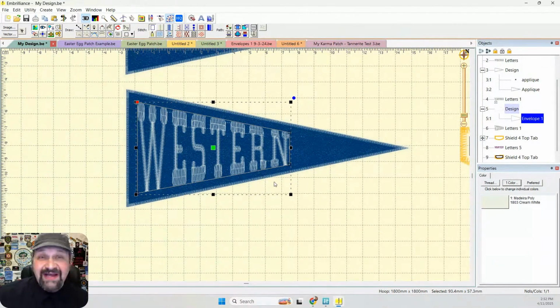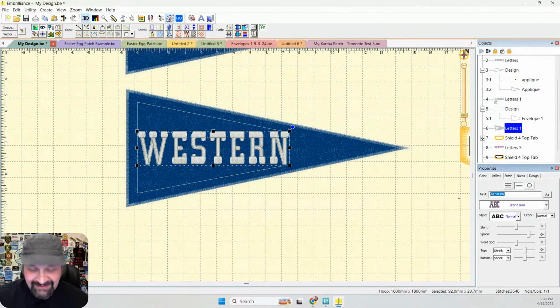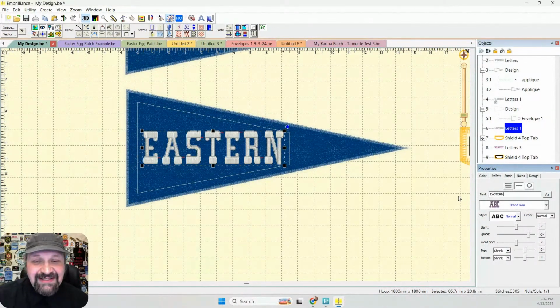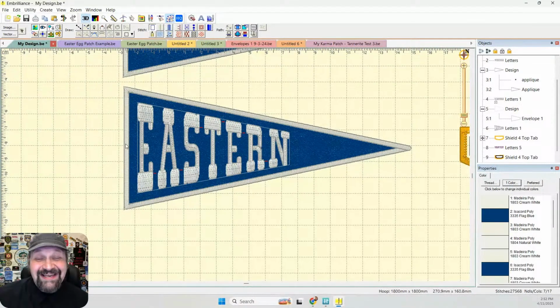Or if you're someone who has the designing software, you can draw the shape you want to and have it warp to that shape. And now, of course, if I change this from Western to Eastern, let's just imagine that I was very wrong about my order today, and it's Eastern instead, well, it's going to warp back into that pennant shape very easily. And this is very much more like a template. And this is a free-form piece. This is a free-form envelope.